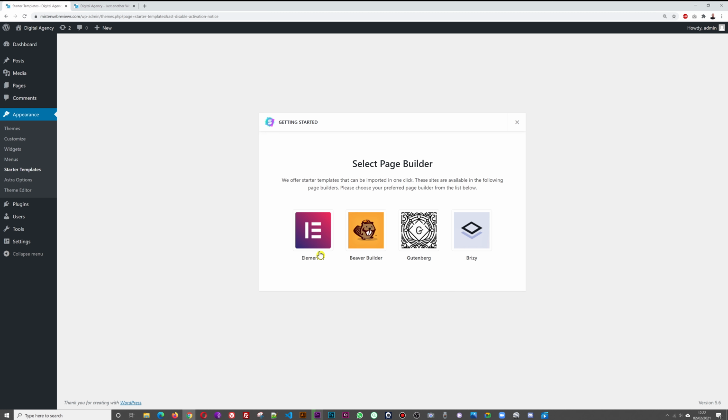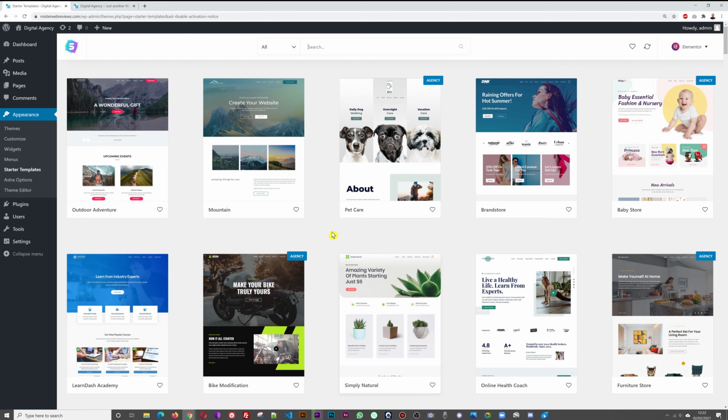So from experience, I would say Elementor is definitely the best out of those 4. So you'd want to click on Elementor. So click on this now. It is the most comprehensive option as well.